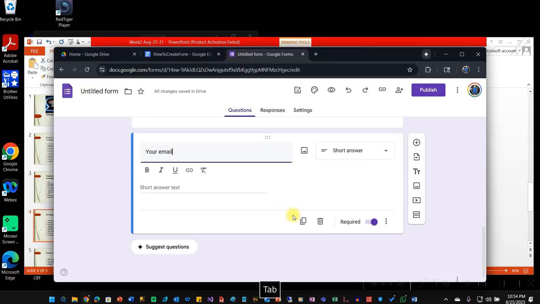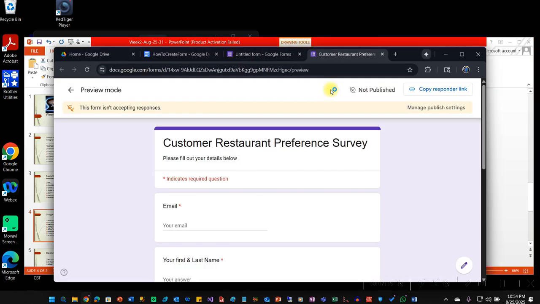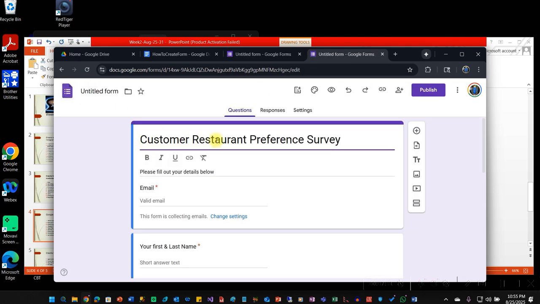Alright, let's do a quick preview. There is an eye, you can look at the eye right there to preview how it looks. Customer restaurant preference survey. Please fill out your details to get your free meal. You want to add that word to get your free meal. Customer restaurant preference to get your free breakfast. We're doing a free breakfast. Make sure they know what this is for.